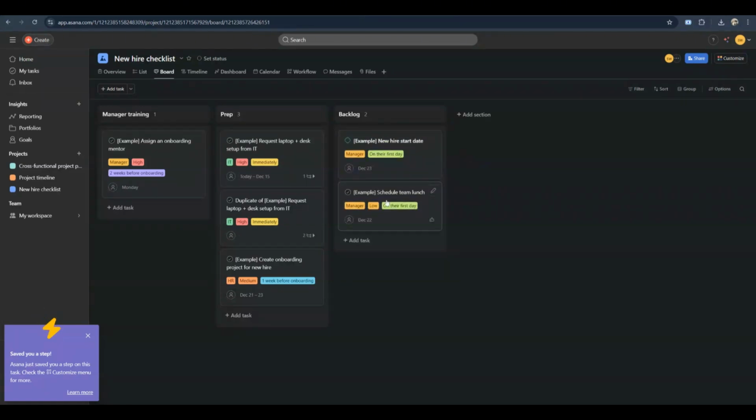And that's it. You've built a clear workflow with sections, templates, ownership, and planning.